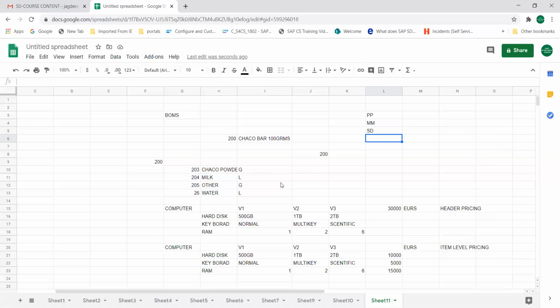Now let's try to understand how the sales BOM works. Here we already have material 200 available as a chocobar. Let's try to create another three materials quickly, like choco powder. I think it is available for one material. So now let's create milk and water and others, and see how this example works. So this is all about the theoretical part of how to do the BOM. Now let's go to SAP and try to create our materials quickly.